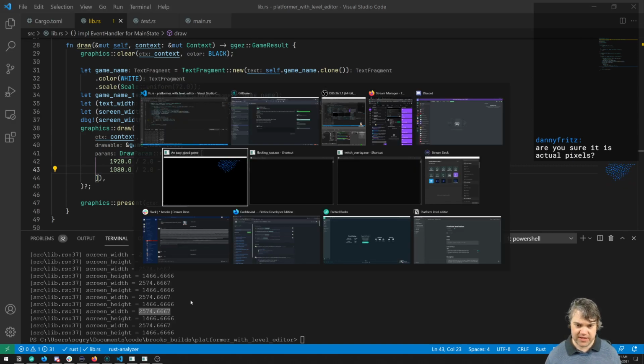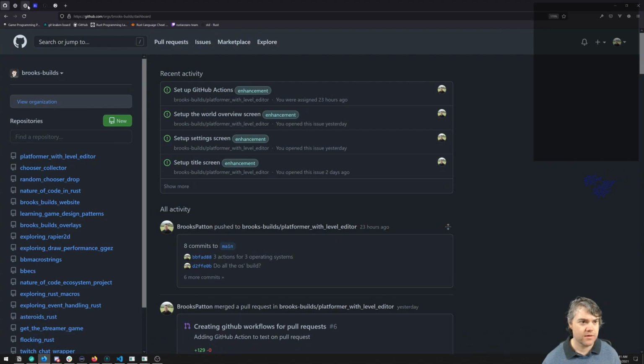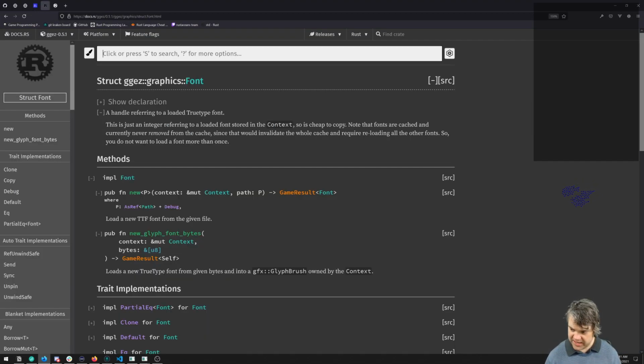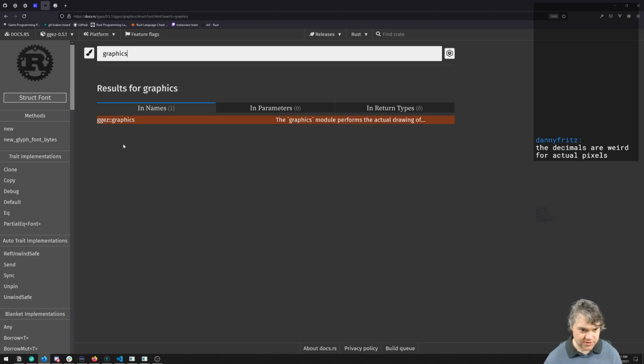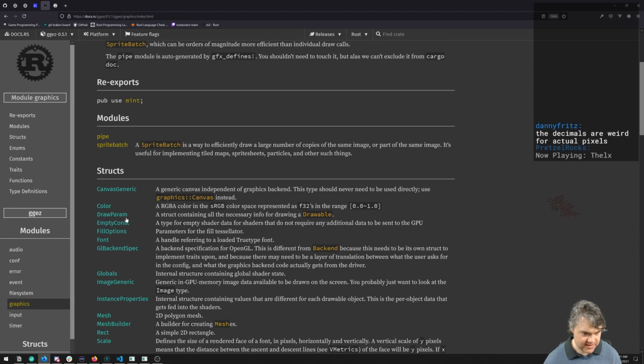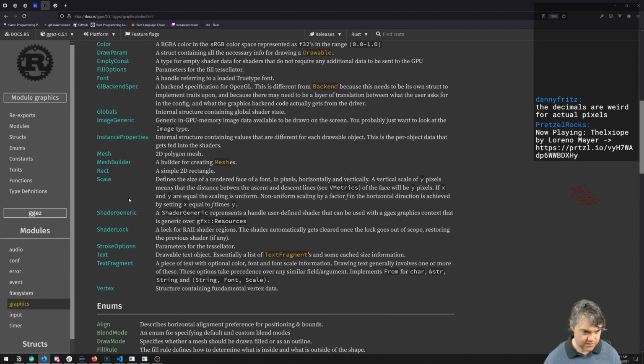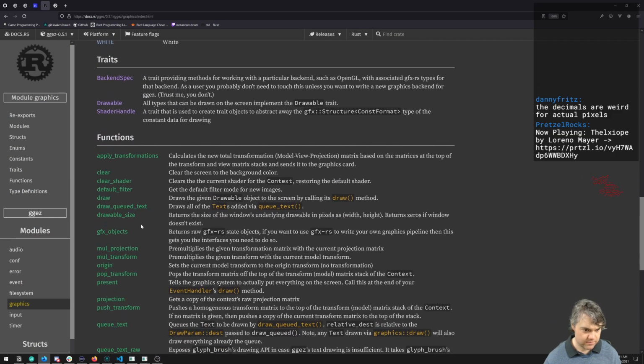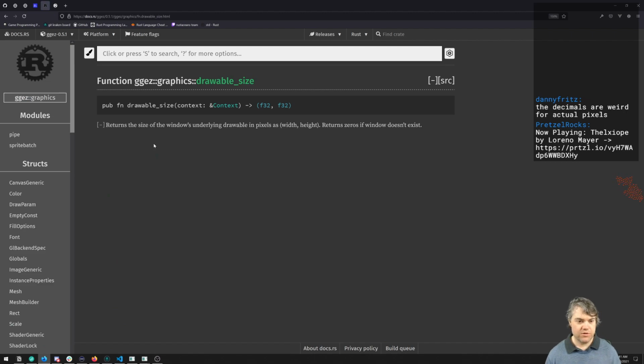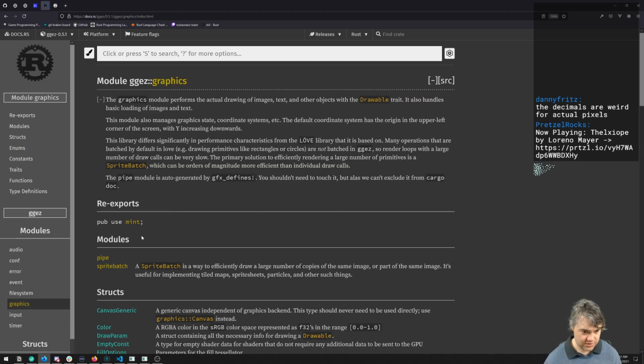I'd be curious if we head over here and look at graphics. The decimals are weird for actual pixels. Let's take a look at drawable size and see what we get out of here. Returns the size of the window's underlying drawable in pixels as width, height. Returns zeros if window doesn't exist. Well, it says it's pixels, but it's not based on the resolution. I wonder if there's a better one for us to use.